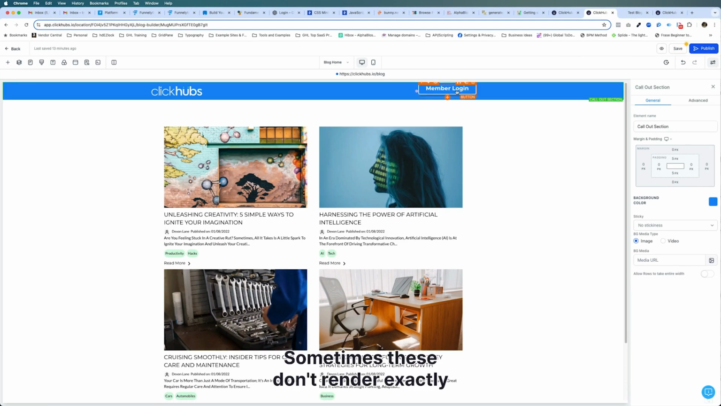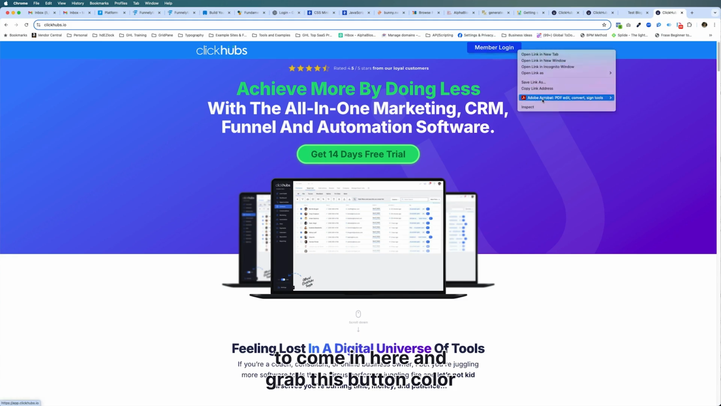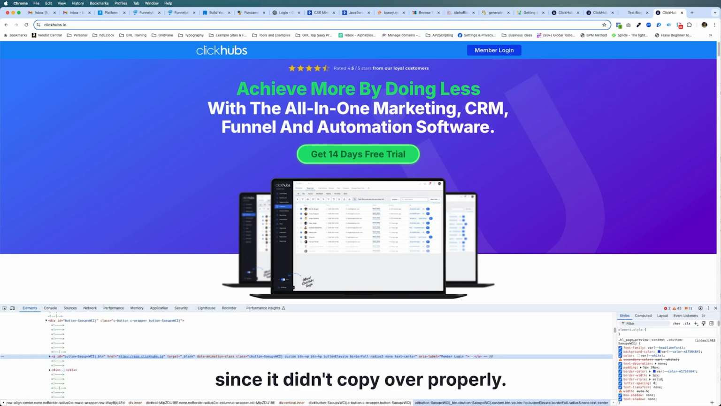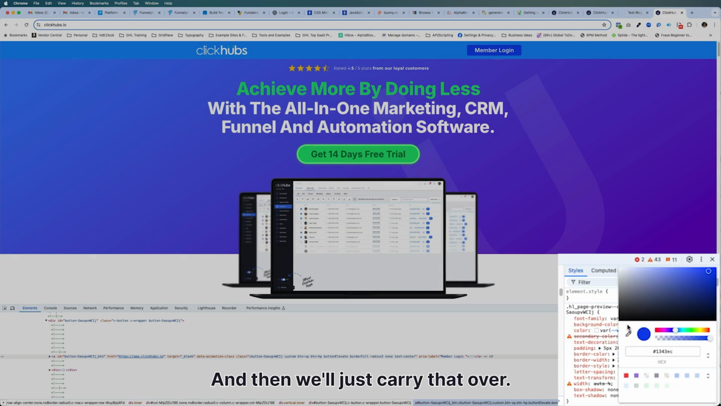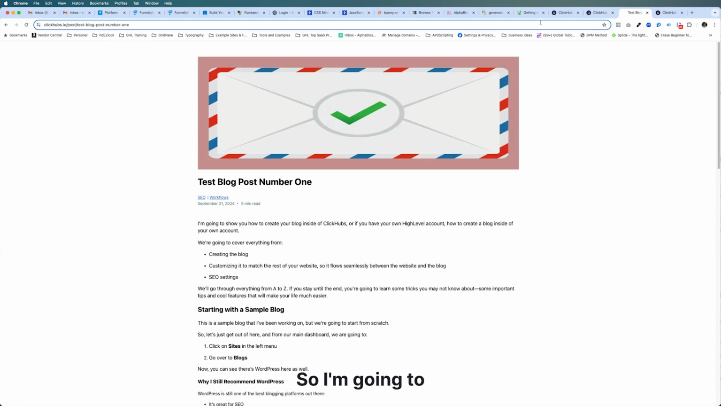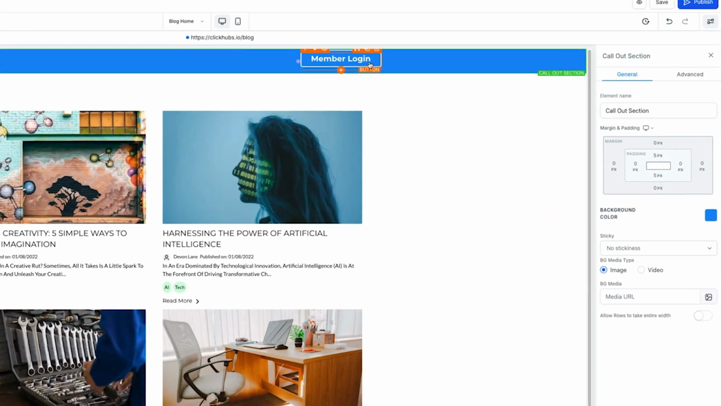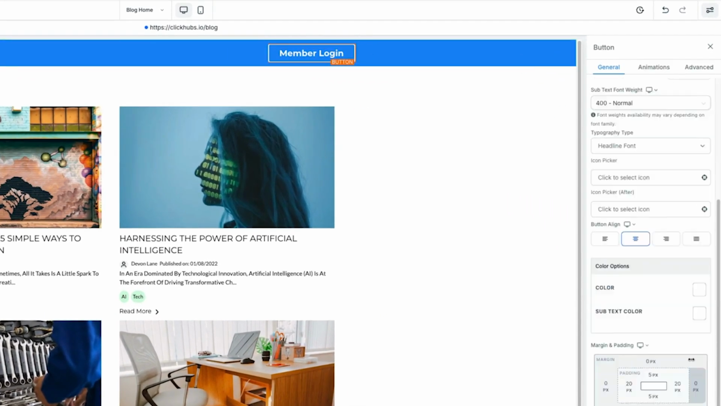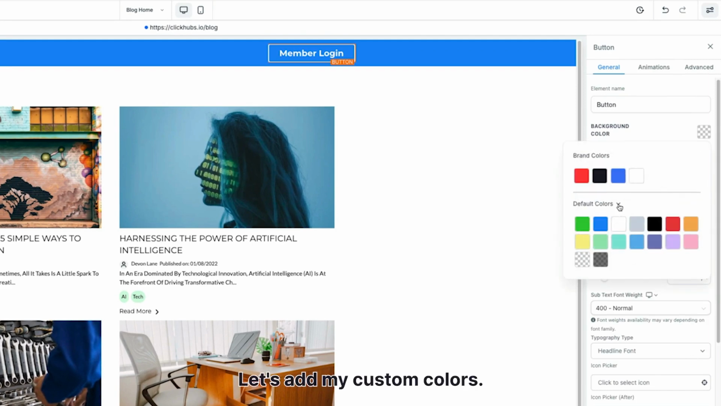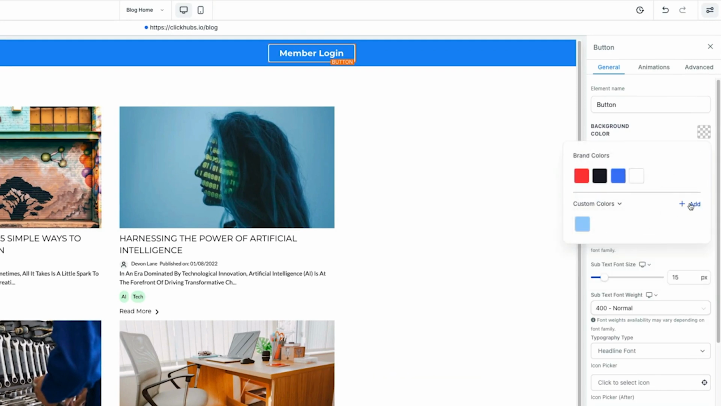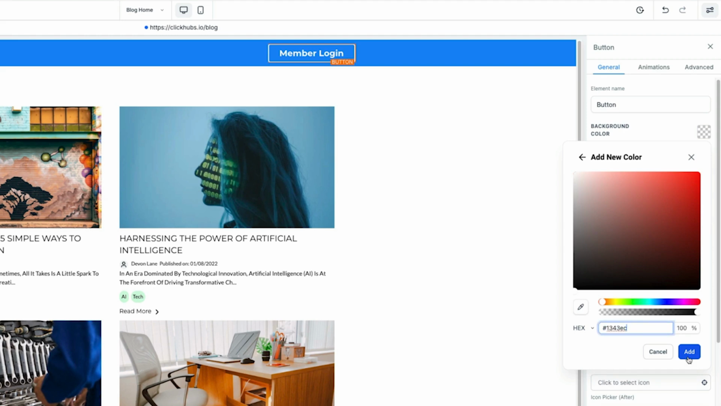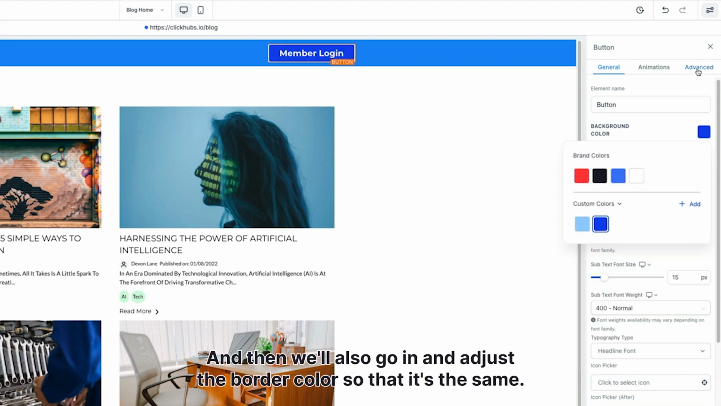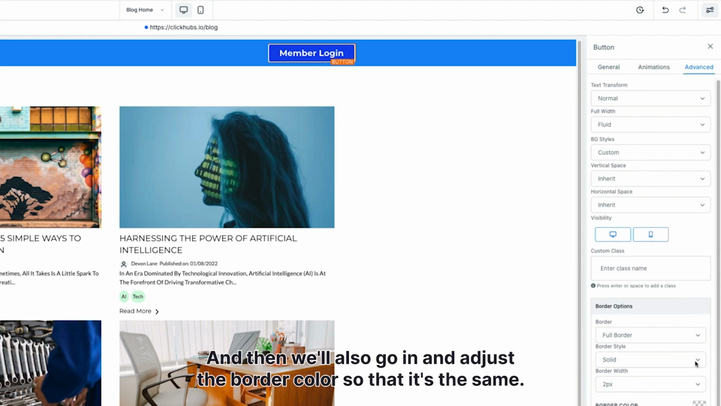Sometimes these don't render exactly like they should. So I'm just going to come in here and grab this button color since it didn't copy over properly. And then we'll just carry that over. So I'm going to update this color here. Let's add my custom colors.